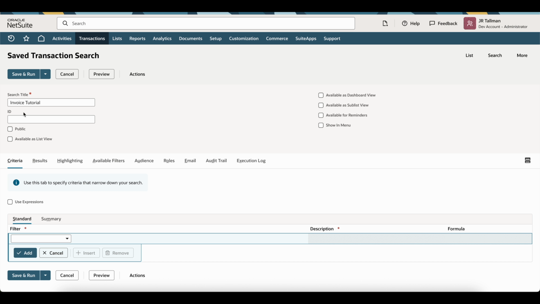The next field is going to be an ID. Now, you don't need to give this an ID if you don't want. Most of the time, most individuals do not give this an ID, and it will be auto-generated by NetSuite. So I'm going to keep that blank here, and it will be auto-generated. This can be used within scripts and other automations down the road.